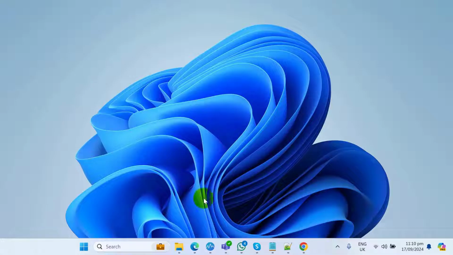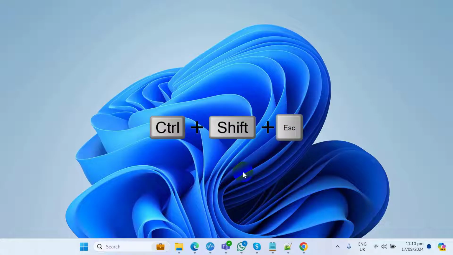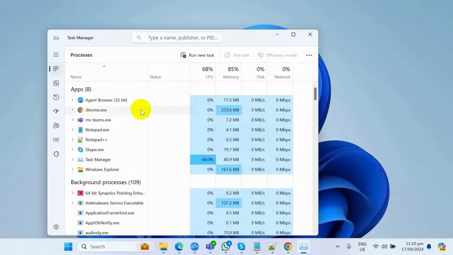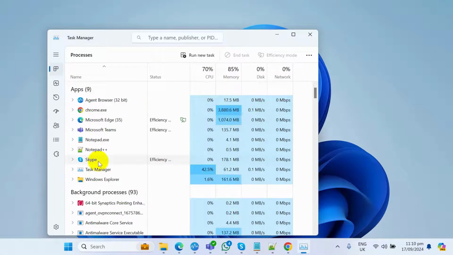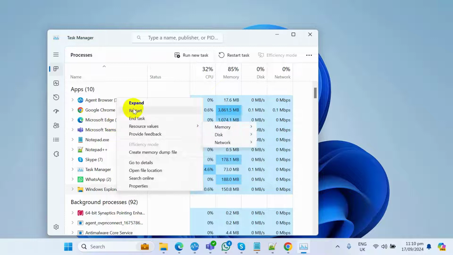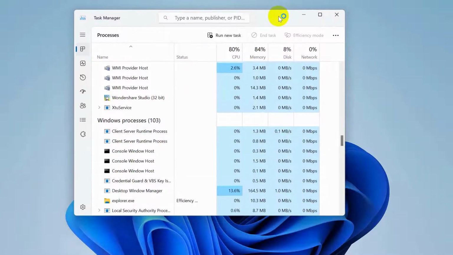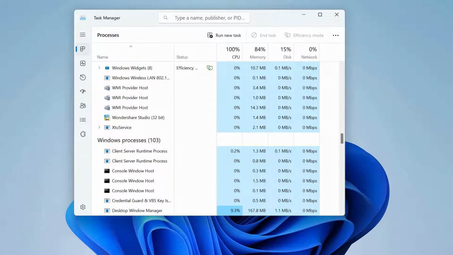First, let's start with something simple, a quick restart of the Explorer process. Press Ctrl+Shift+Esc to open the Task Manager. Look for Windows Explorer in the list. Right-click on it and choose Restart. That was easy, right? Sometimes this simple action fixes the Start menu. If not, don't worry, we have more solutions up ahead.